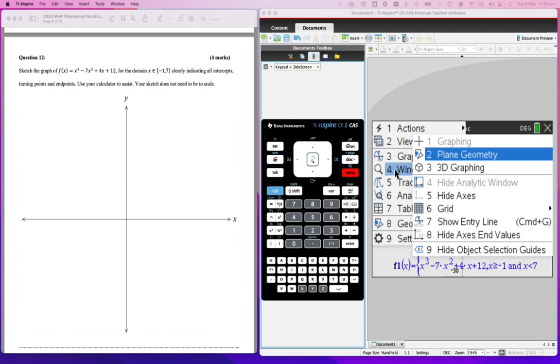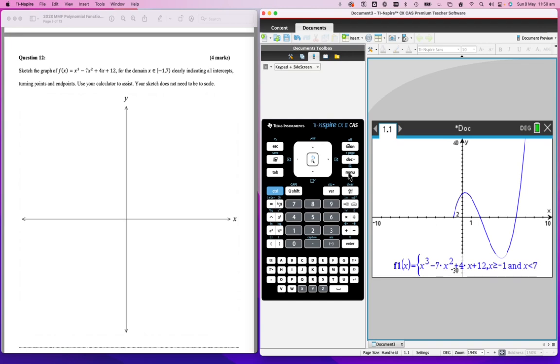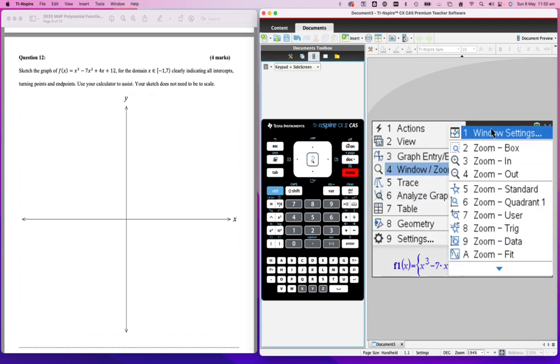Where was I? Yeah, so I'm just going to zoom out a little bit more again. Make it 40. I should have made it 50. I was thinking in my head I should have just gone straight for 50.